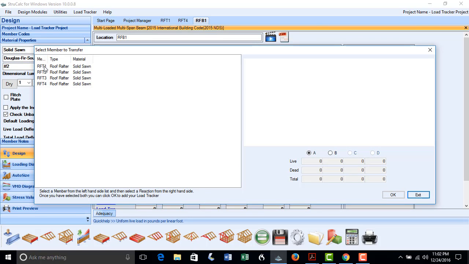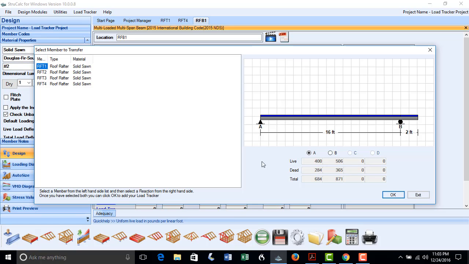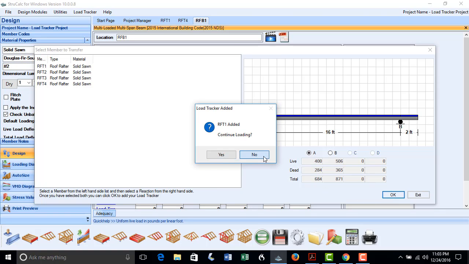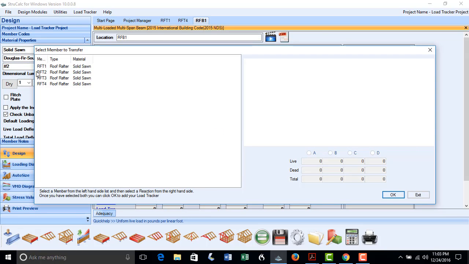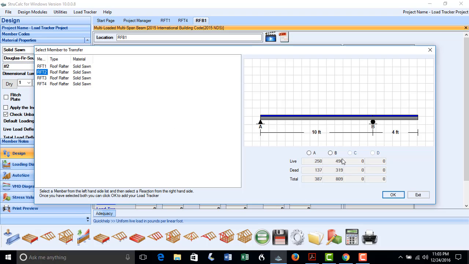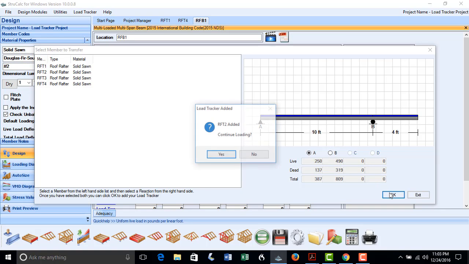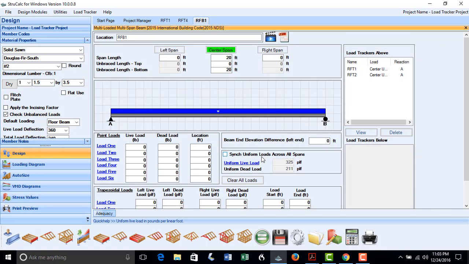Simply click the hyperlink, pick RFT1 from the list, select reaction A, and these reactions will be dropped into the analysis. We can also add rafter RFT2, select reaction A, and this completes the loading on this beam. You can see on the loading link box where we have added rafters RFT1 and RFT2, and you can see that the reaction from these rafters have been converted into a uniform load on the span.